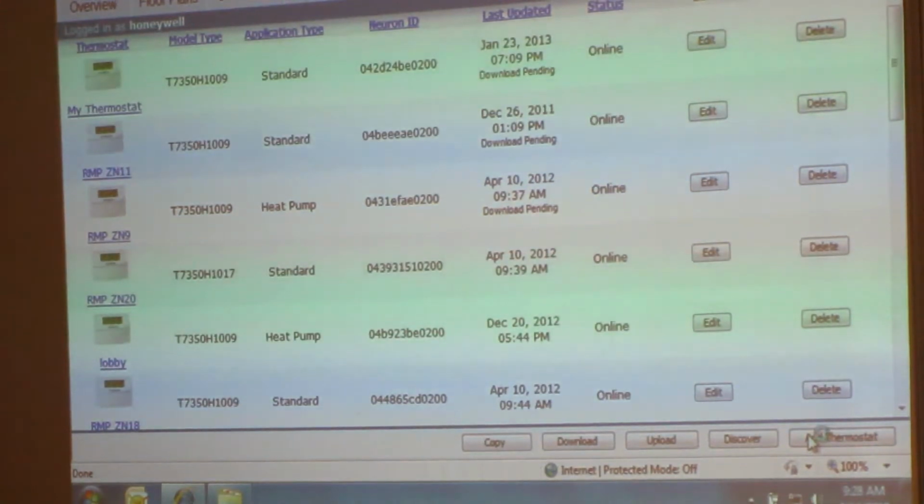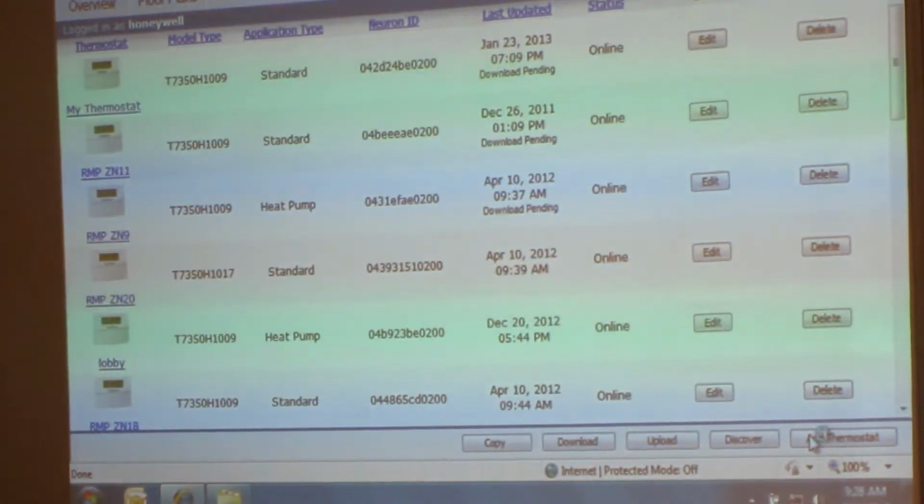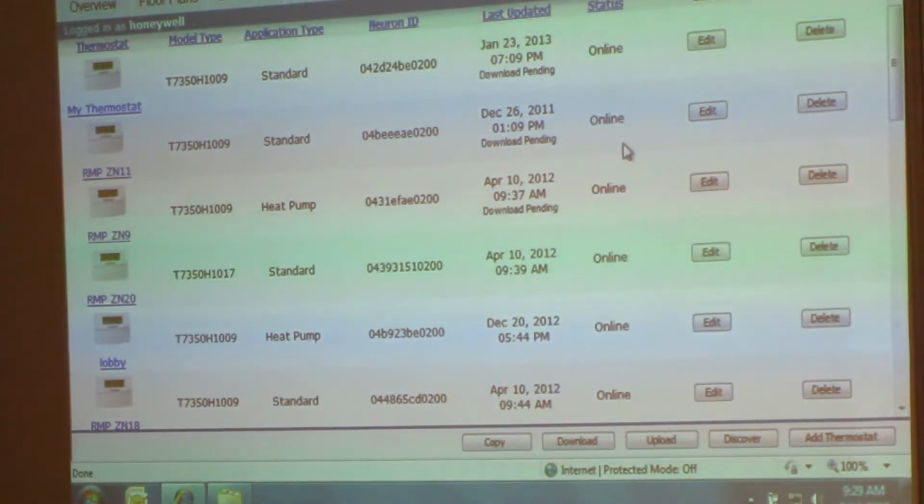So if I want to download or upload it, I do it from here. And you'll see what we just did, download pending. Because we programmed it, but we haven't downloaded it yet. So if I want to download it, I just click on download. It's not in the individual files. I'm sorry? It's in the WebStat, but it's not in the program? Yeah, right now it's in the WebStat, because we changed the program in the WebStat. We didn't download it. We did the software change. We haven't put it in the hardware.